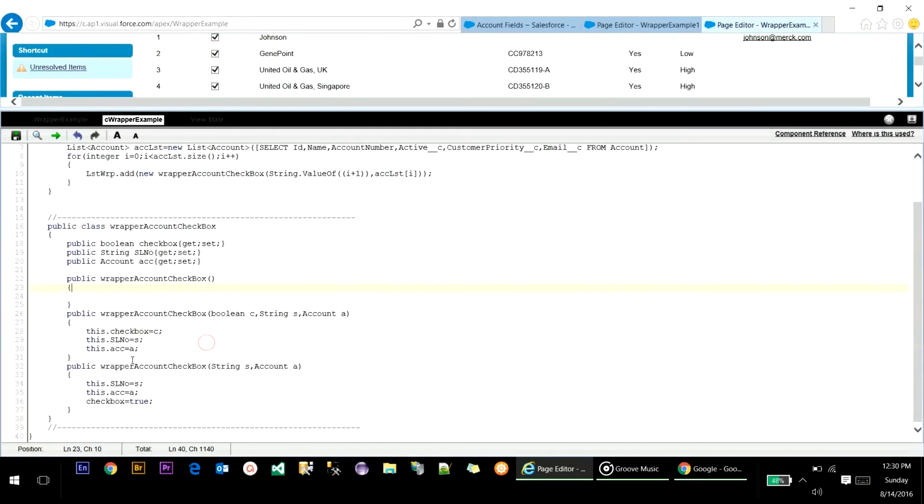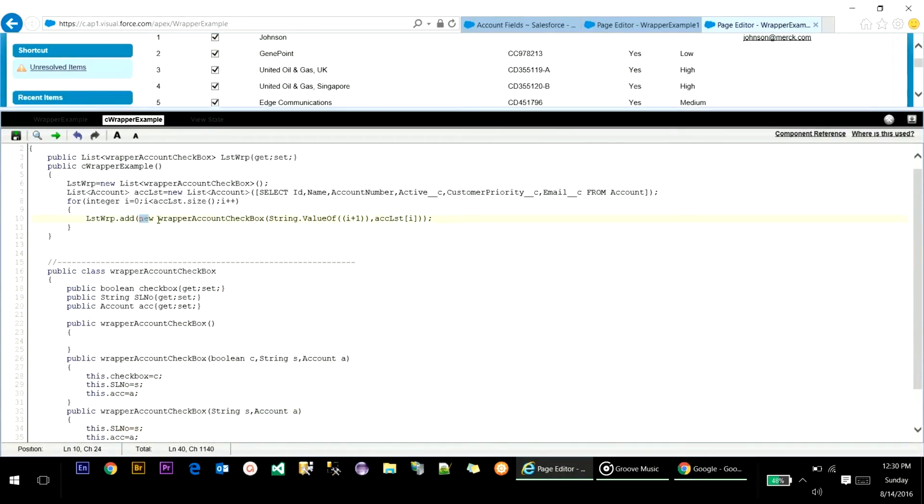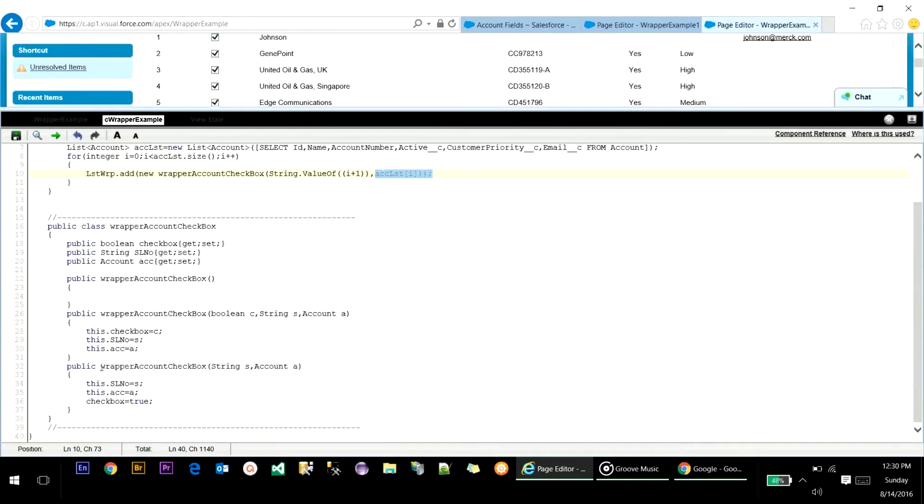How does it work? You have defined this constructor here and you are adding this record into the list. So it's taking the string here and it's taking the account record here. It will go to this wrapper constructor and we'll have this value and this value as defined here, and the checkbox value will be defined here. So this is how it controls the value.